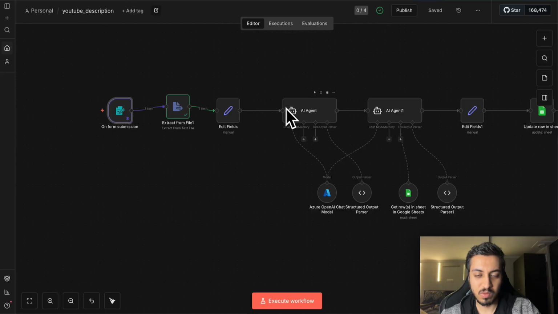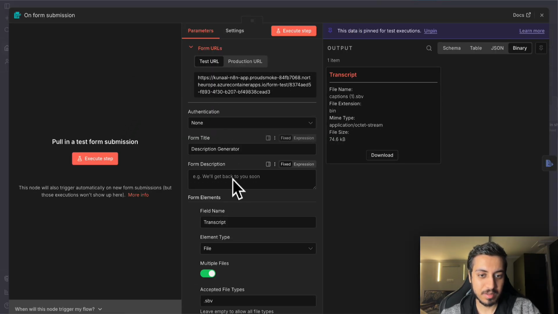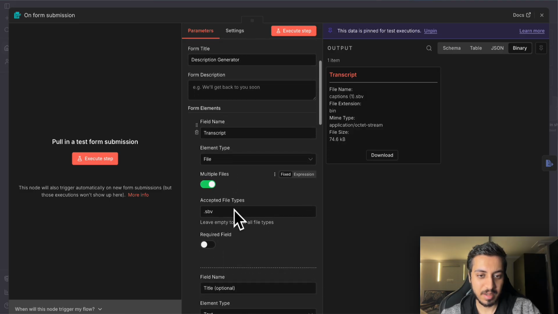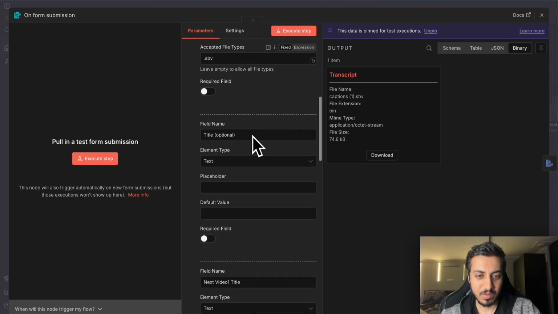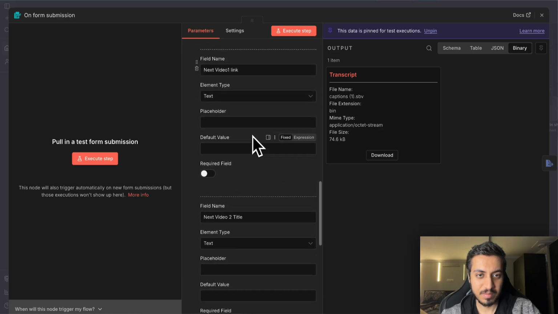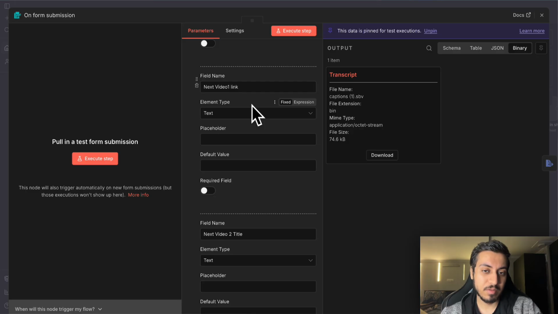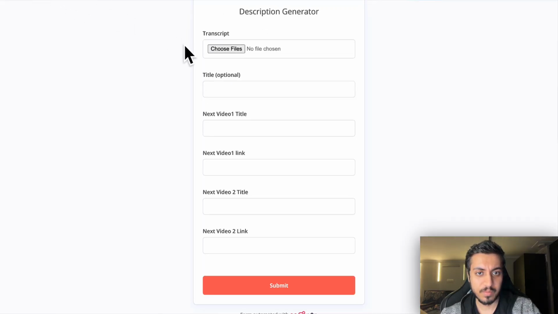I'll explain how to build this. This is a simple form field that I have added, and here we will get the .sbv file. It's basically a .txt file only. So we'll get it from here. And you can also add other information, whatever you want to send in the form, any notes or anything you would like to add in the description. So I've just added these fields which I just showed you. This is the file, title, and next videos.